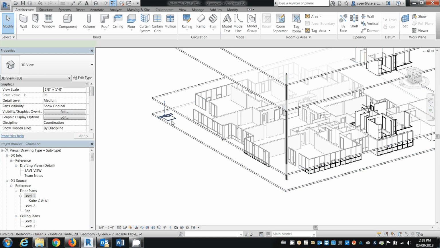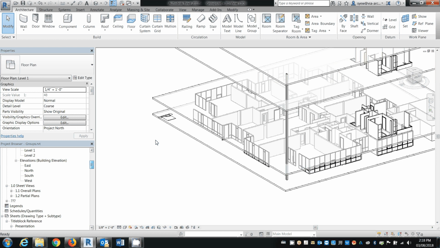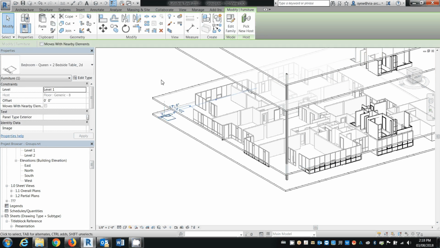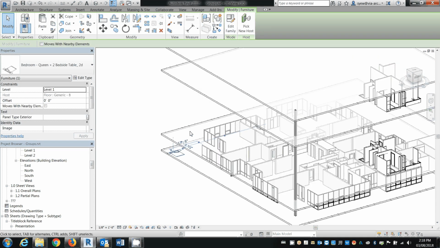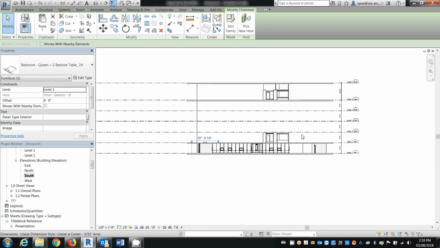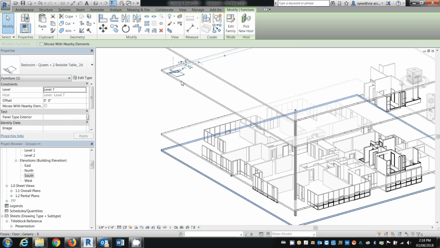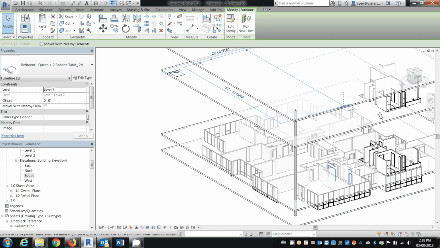Now, the next thing you want to do is detach your level 1 from the floor. How would you do it? In the new 2019, there is a level option under 3D. For this particular case, you don't have that, so you have to go to the elevation, select that object, and use Pick Host. I want it to be on level 7. If you do that, you see that it places it right on level 7. So I'm just going to move this furniture right here.